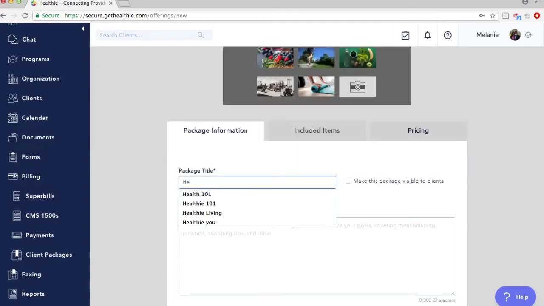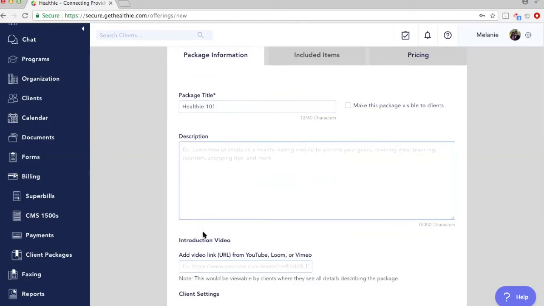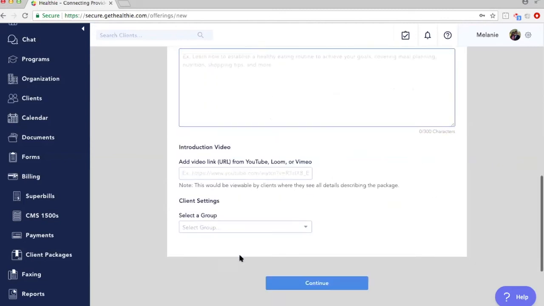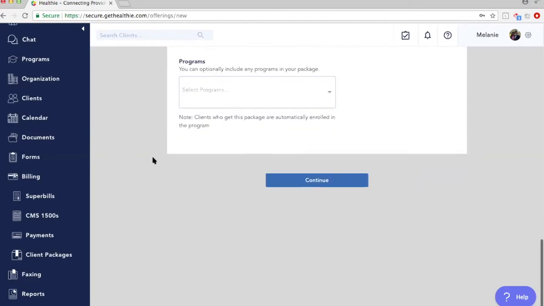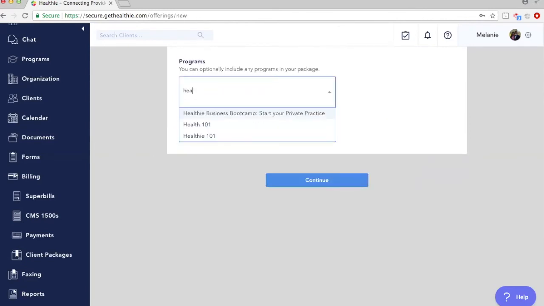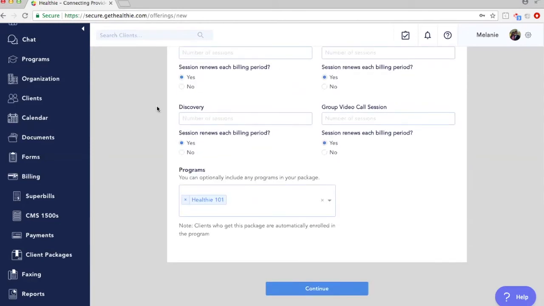And let's just give this the same title as my program. So we'll call it Healthie 101. Again, with packages, I can put a description, an introduction video, and add a group. Then I'm going to go to the bottom, select programs, and find the program I just created, Healthie 101. What this does is if someone purchases or I give this link to someone, they would be automatically enrolled in that program and they would start getting content.